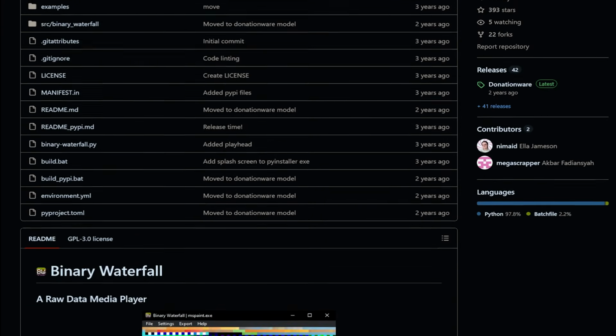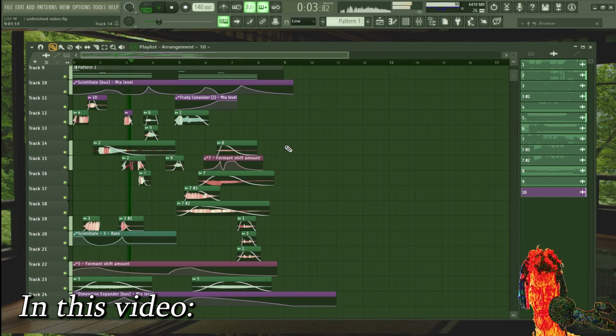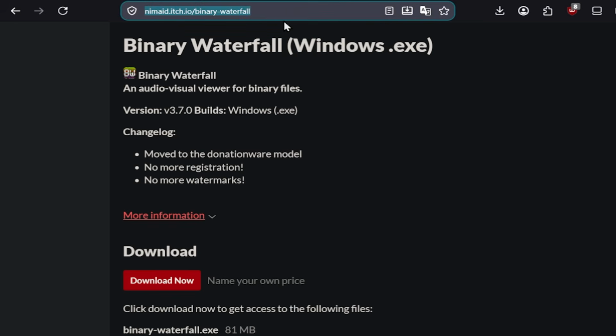Recently, I discovered this app that lets you turn any file into audio, so I wanted to see if I could use the sounds I got from this app to make music. The app is called Binary Waterfall. It's free and you can download it from the link in the description.